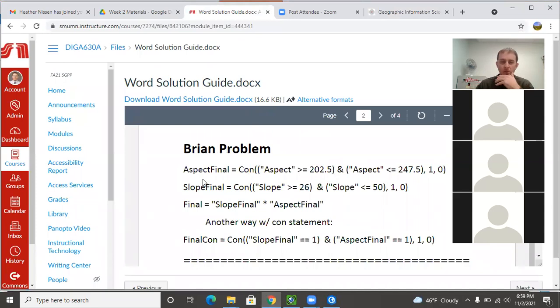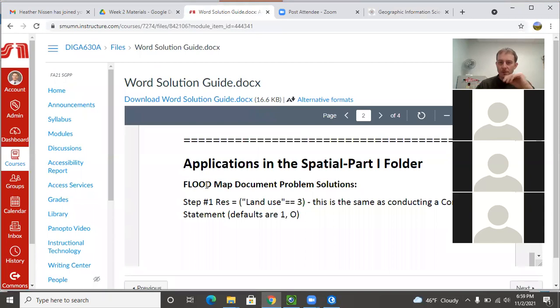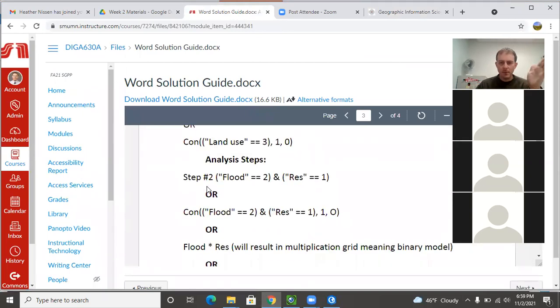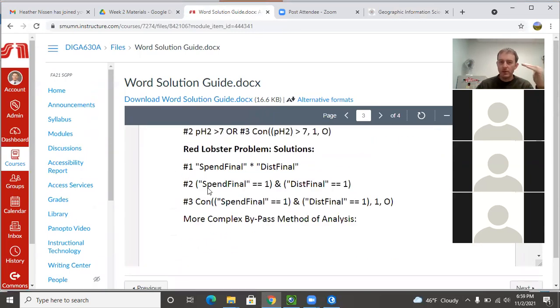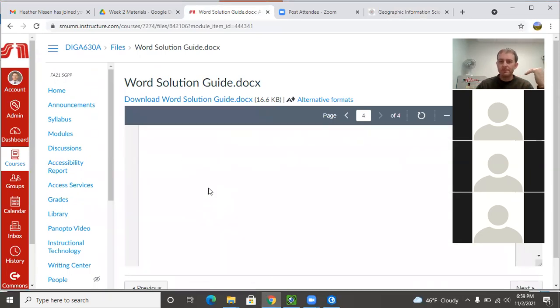The Brian problem that's out there for this week ran through the same things in an applications for how to apply this. Again, they're all just samples. So you can read through these, input them. It's a little guide for you.